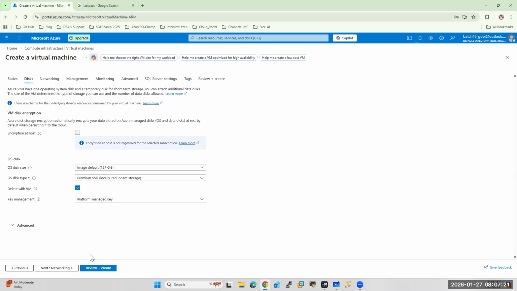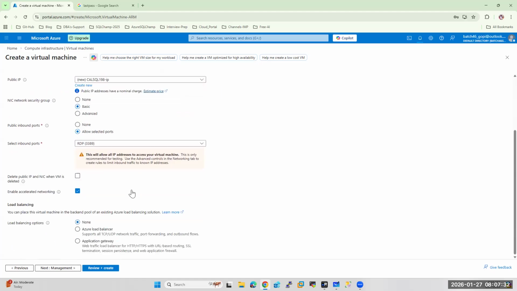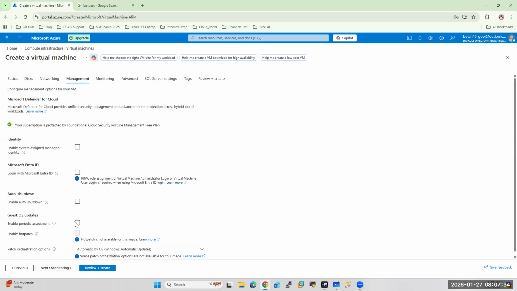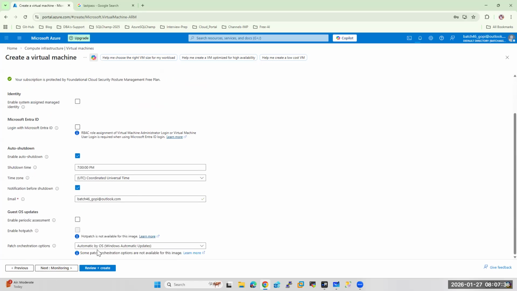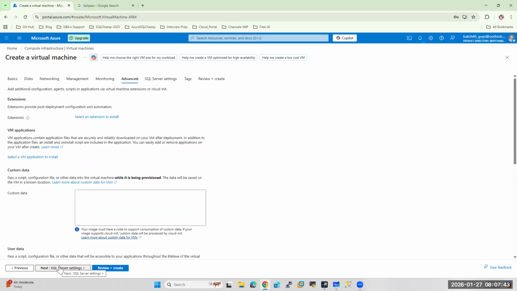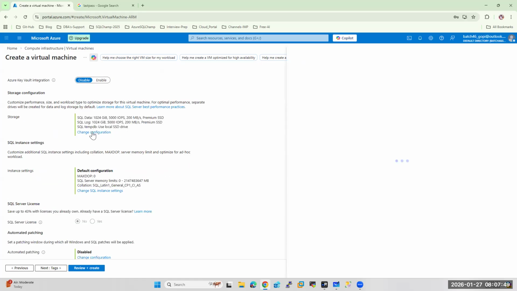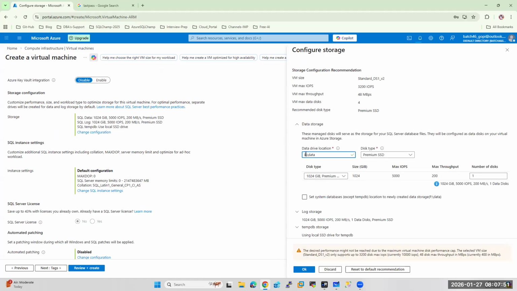Okay, so I'm going for SSDs only, networks. Choose the single subnet, subnet A. Click on next. So auto shutdown, just for our safe side. Click on monitor, disable. Click on advanced. Click on SQL settings. Let it be public for a while. Enable. Okay, let's go for see.